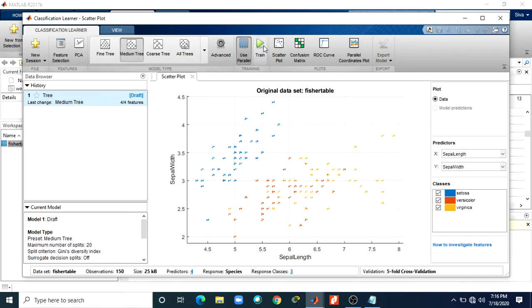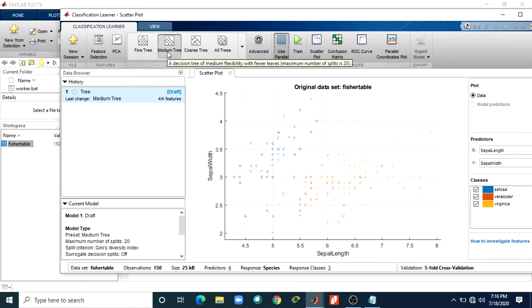Once you select the medium tree model, it is a decision tree of medium flexibility with fewer leaves, that is, the maximum number of splits is 20. If you select the coarse tree model, it means a simple decision tree with few leaves that makes coarse distinctions between classes, that is, the maximum number of splits is 4. The previous one was 20. Here fine tree means the maximum number of splits is 100. Here all trees means train all the available decision tree classifiers. By using this one, your model is trained.